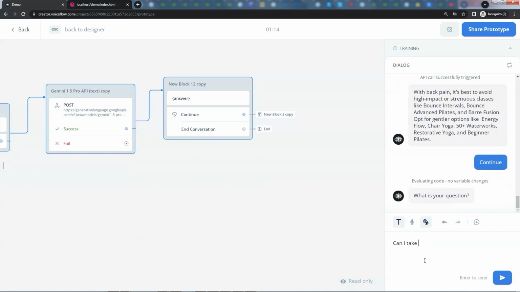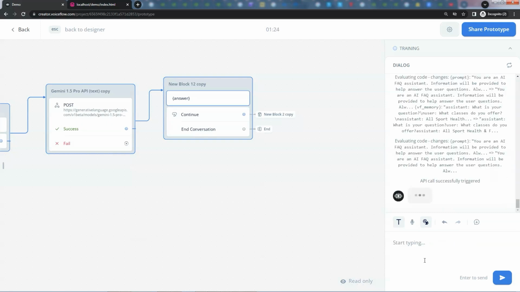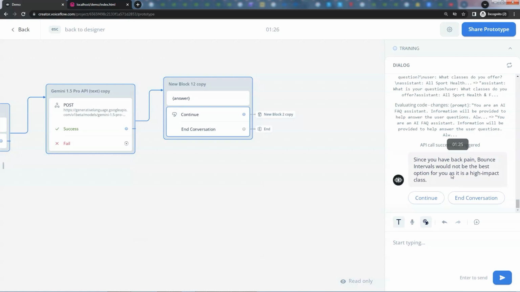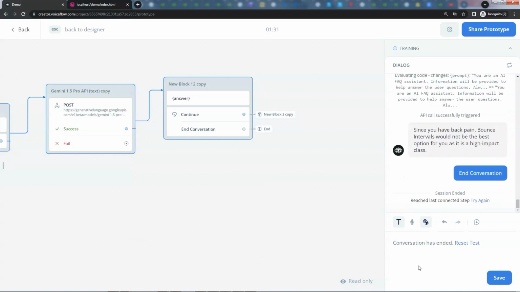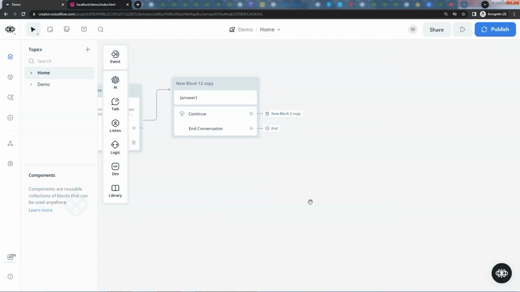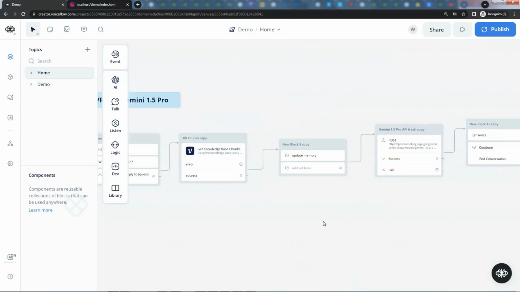We then ask, "Can I take bounce intervals class?" Gemini 1.5 Pro replies, "Since you have back pain, bounce intervals would not be the best option for you as it is a high-impact class." This shows that the model has used the conversation history to answer the question smartly. This is good user experience.